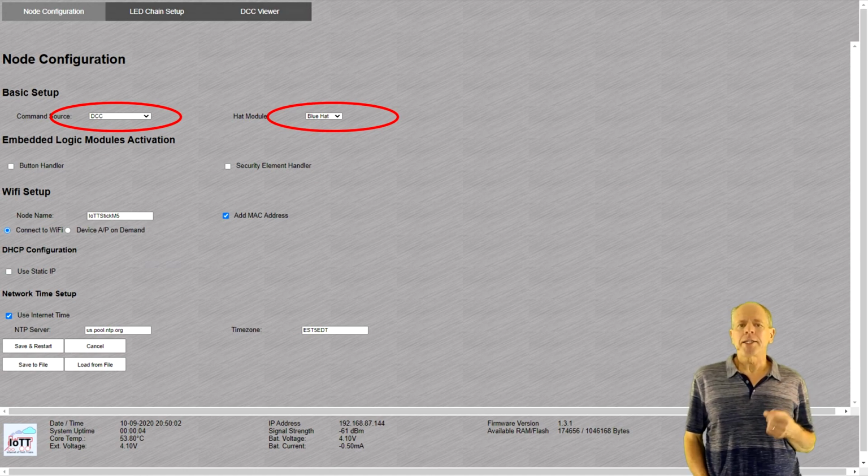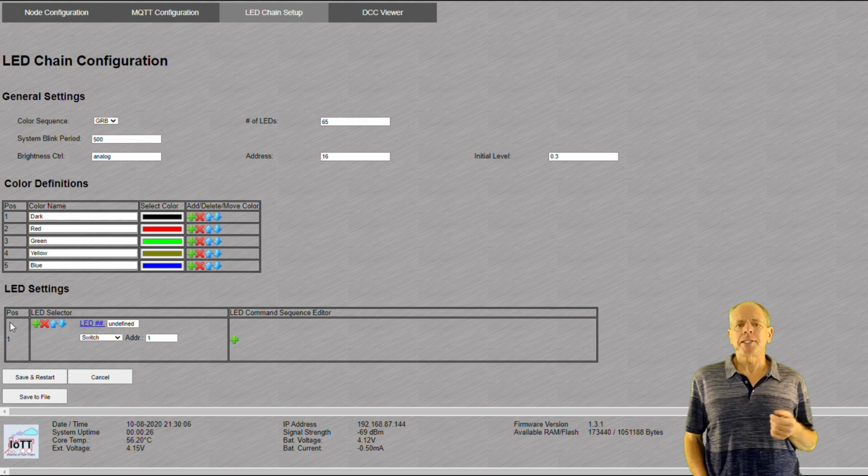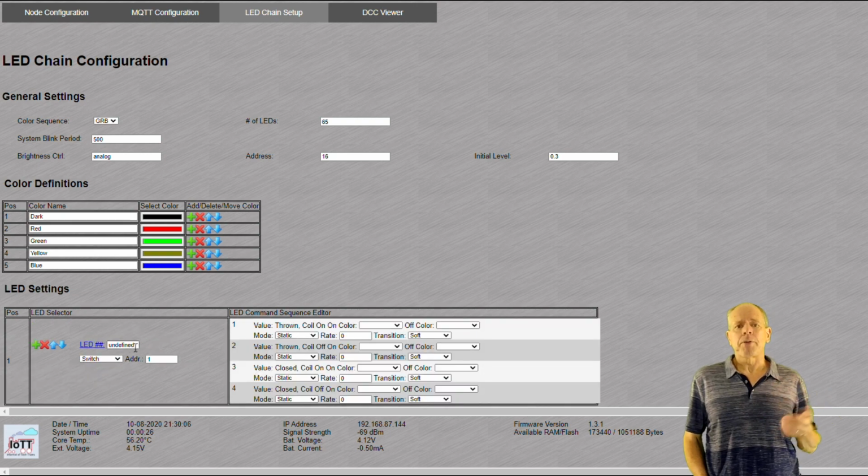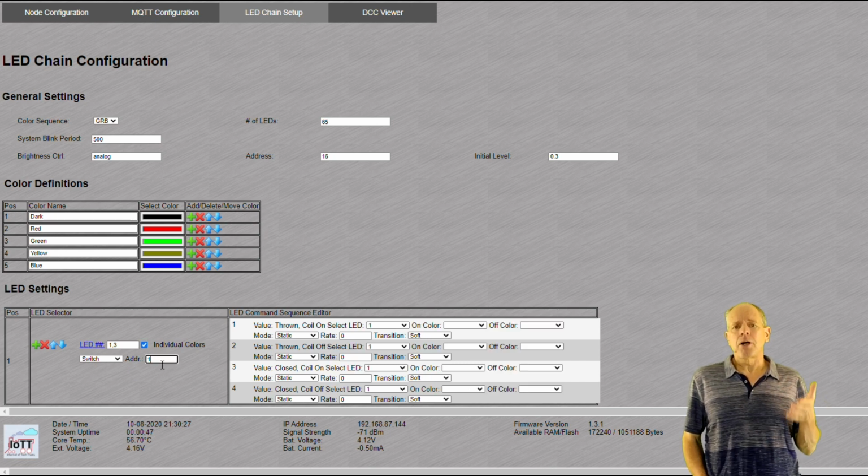Now I can configure the LEDs and match them with the DCC commands I want to display. The position of switch number 1 should be indicated by LEDs number 1 and 3. I want them to show blue if the LED is in the corresponding position and remain dark if it is not. So I enter 1 and 3 in the LED field, separated by a comma, and click Individual Colors as the switch cannot be in both positions at the same time.